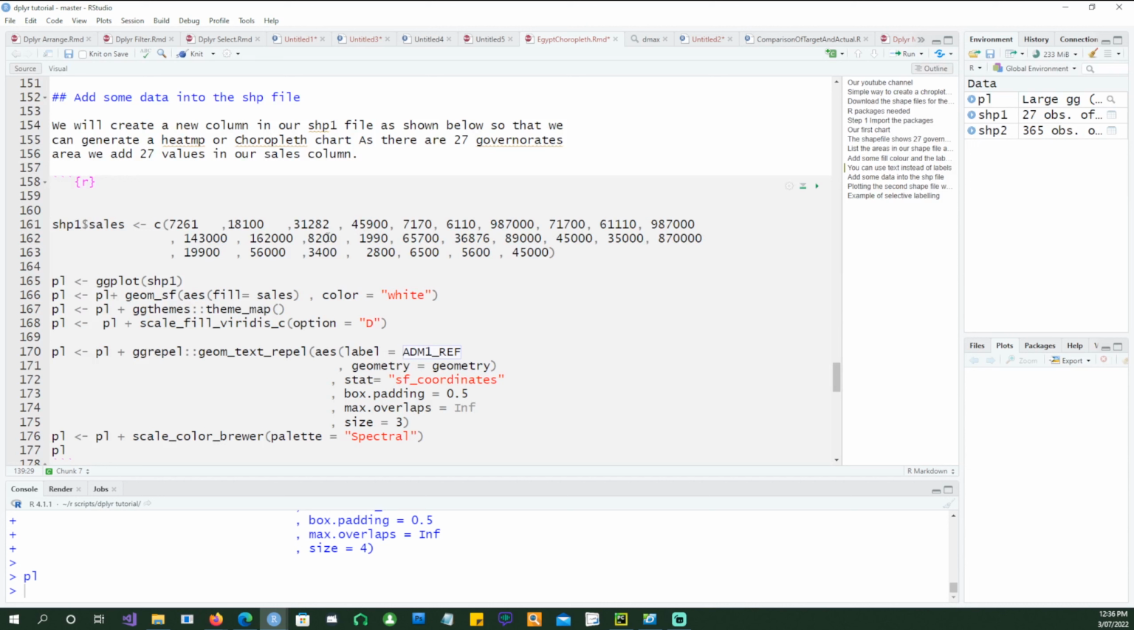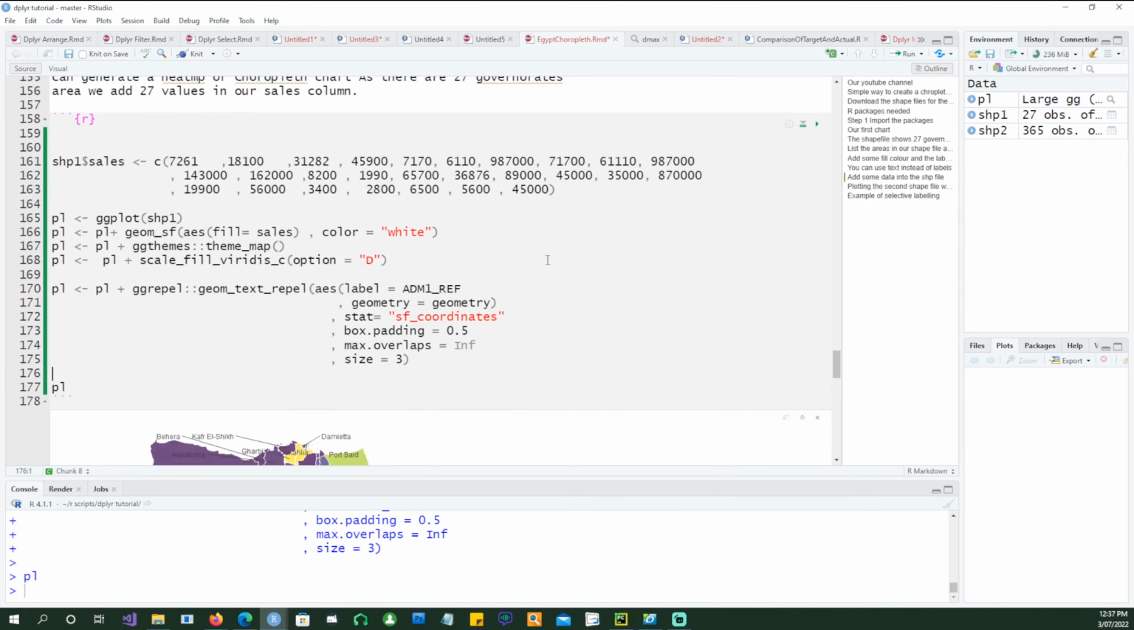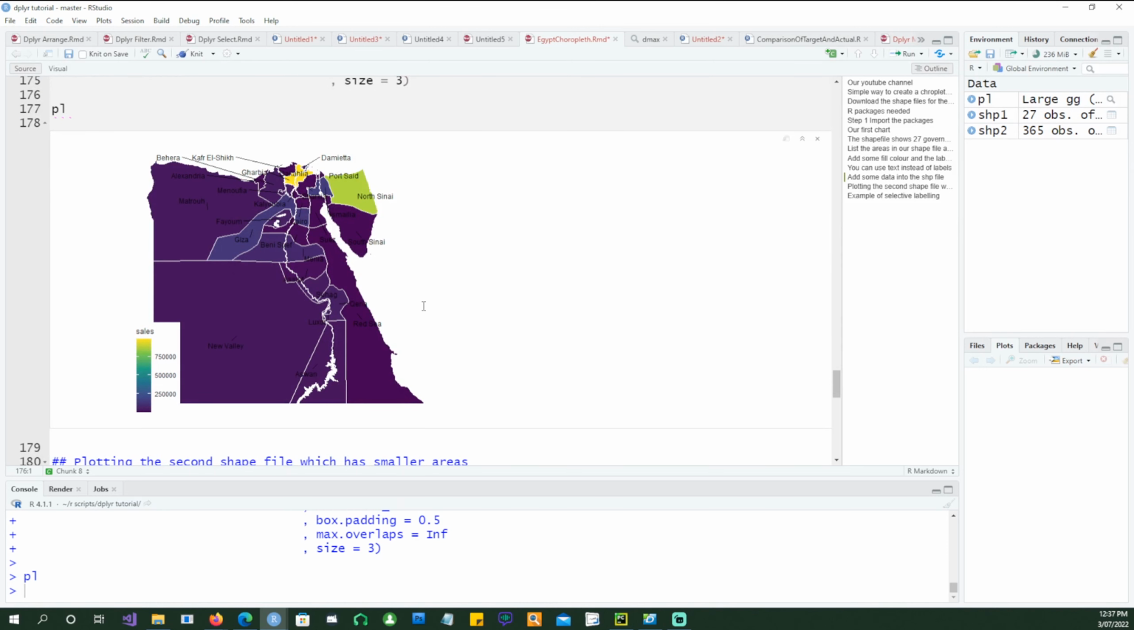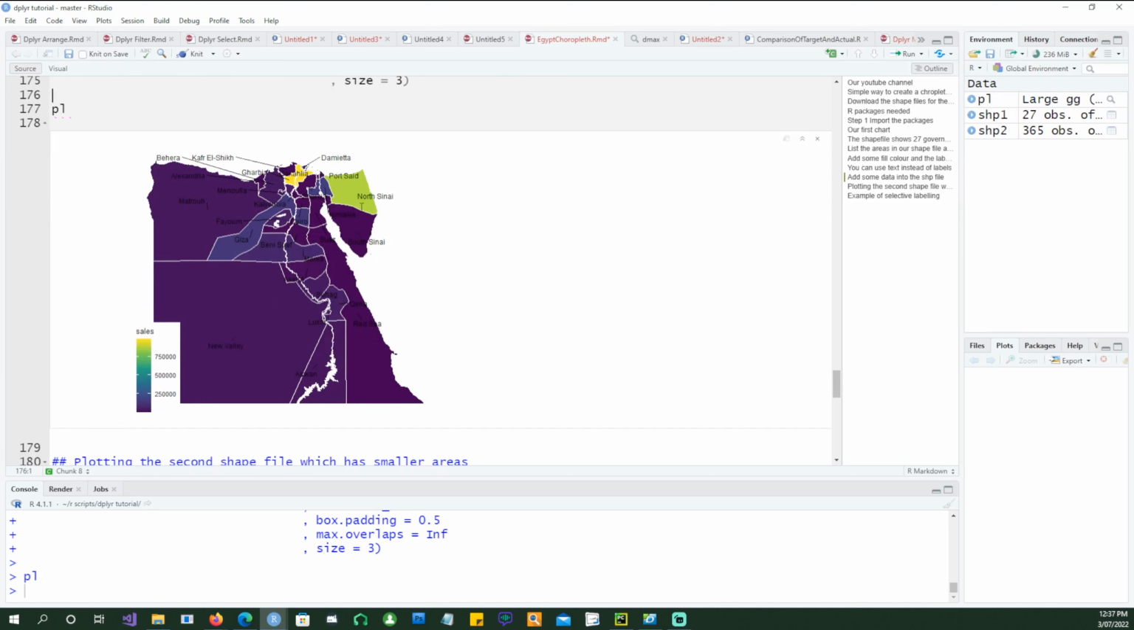And basically this is what a Choropleth map is. You are creating a heat map based on some numerical values. I've used scale_fill where it is continuous and with option D. And then similarly, we have all the labels coming up. So I'll get rid of this and run it. You would see that now we have the sales being represented on the map with different colors. So this area seems to be having the highest sales because it's in yellow, and so on.